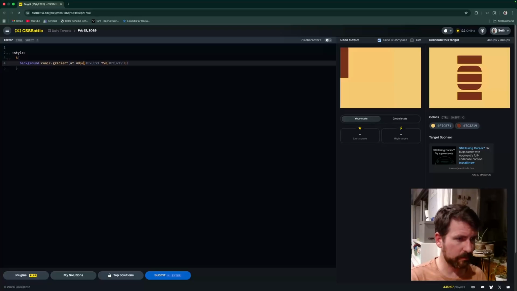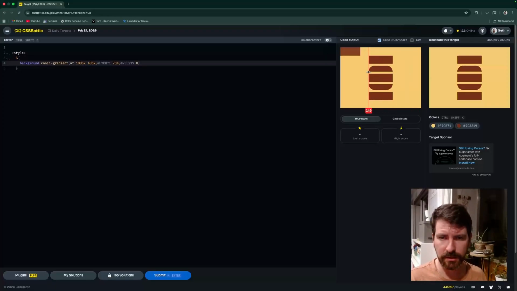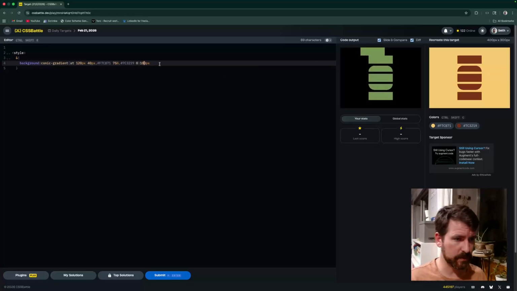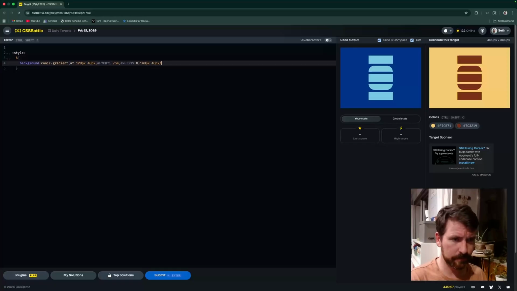So we want like 40 pixels down. No, that's across, so we're gonna go 100 by 40. So we need to go further. I'm not sure how much. Let's see. 140 to 260 gives me 120. That looks right. Now we can position it. Just going to use pixels for the moment. 150, 140, and 40 pixels. Okay. And then we can repeat 0 by 100.